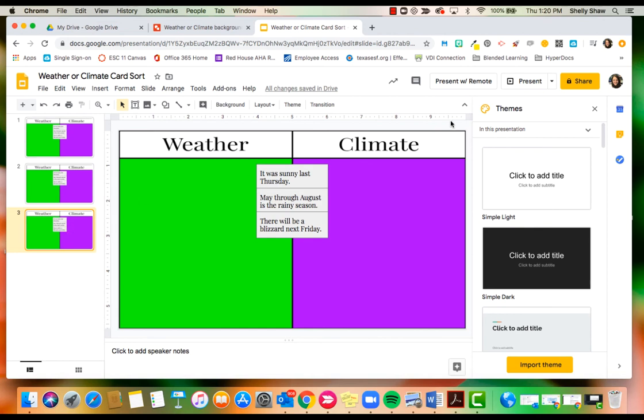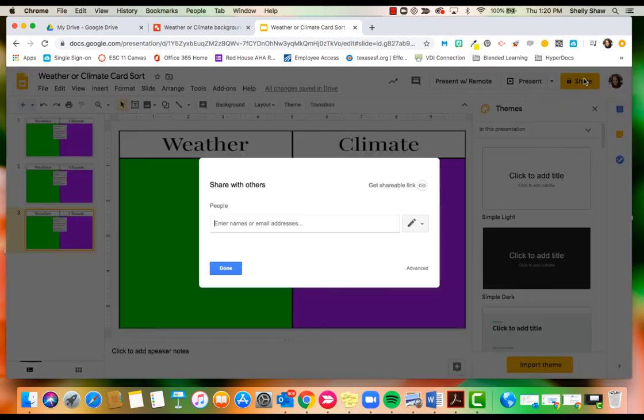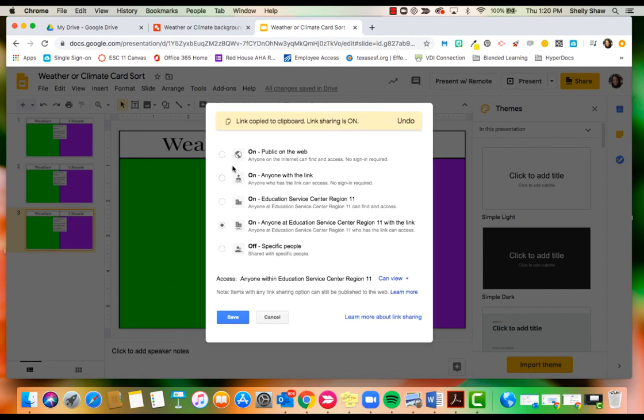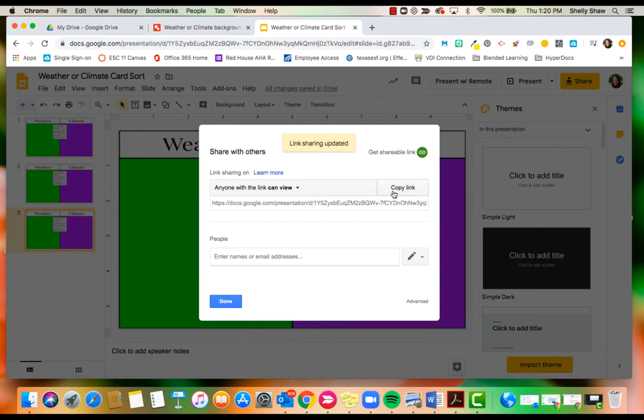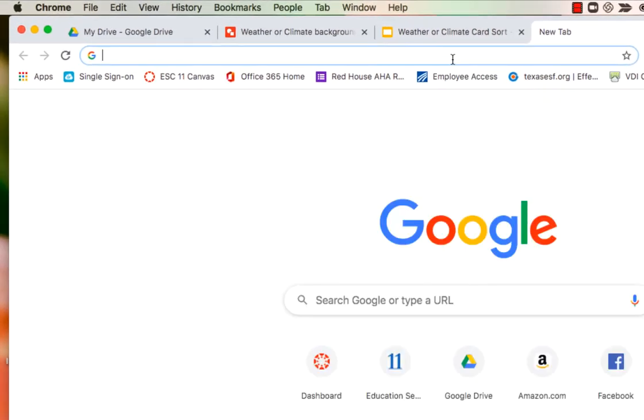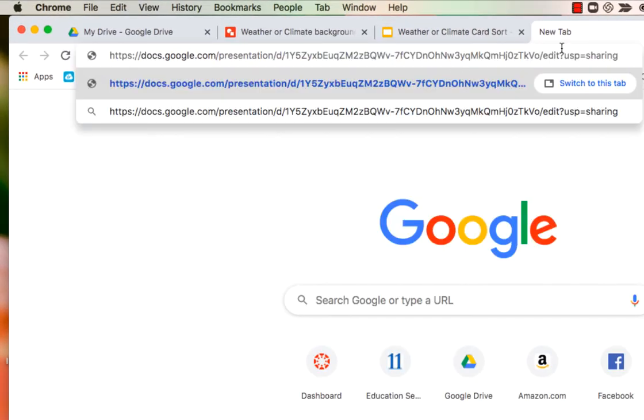Another way would be to go to your share button and click Get Shareable Link. Make sure that you have it set so anyone with the link can see it. And I'm going to copy that link, and I'm going to teach you a quick little trick. I'm going to open a new tab here so you can see what I'm doing. I'm going to paste that link right here. What I don't want is my students all on the same one. I want them to each have their own copy.